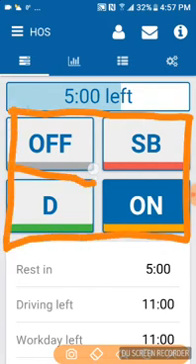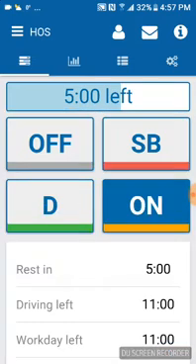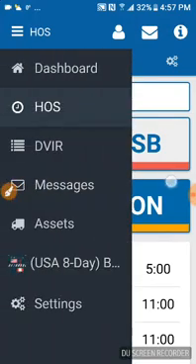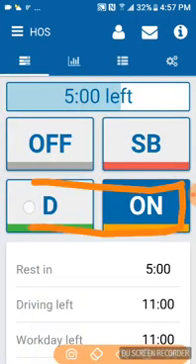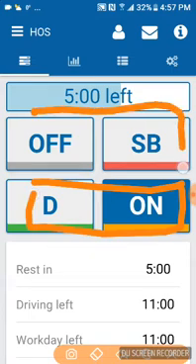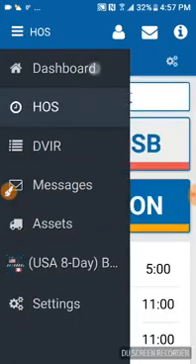Now this is telling you, right here is a full summary of your hours of service. This is telling me that I have to stop and rest in 5 hours. It's telling me that I still have 11 hours of driving time left, and I have 11 hours left in my day. And this is how much I have left in my cycle.